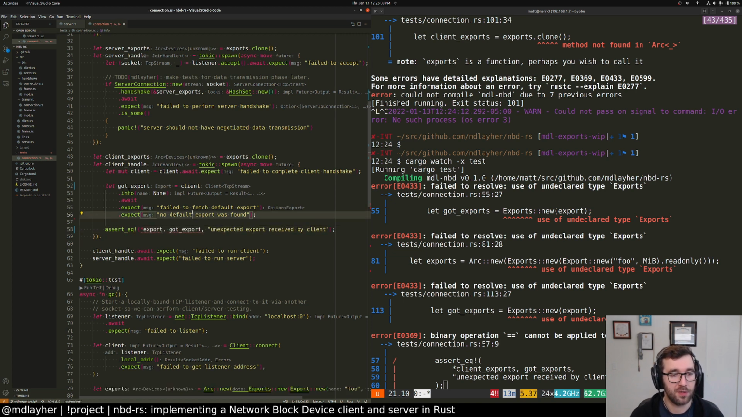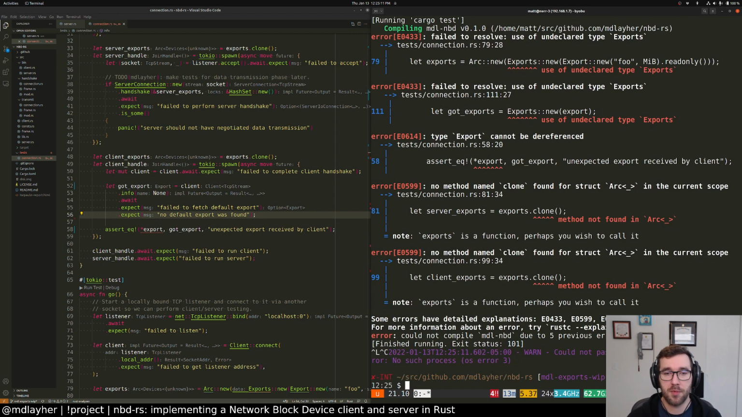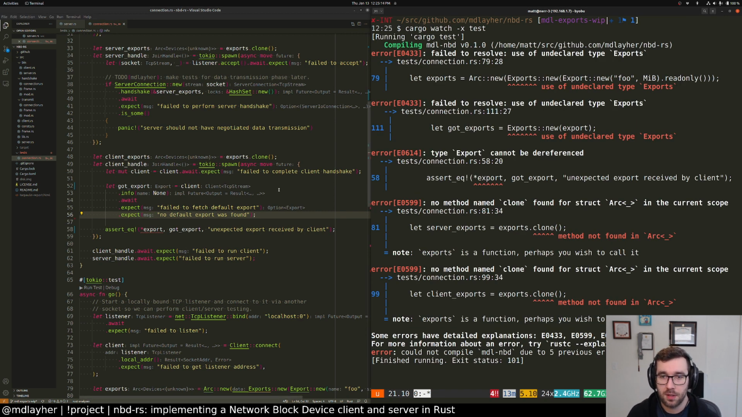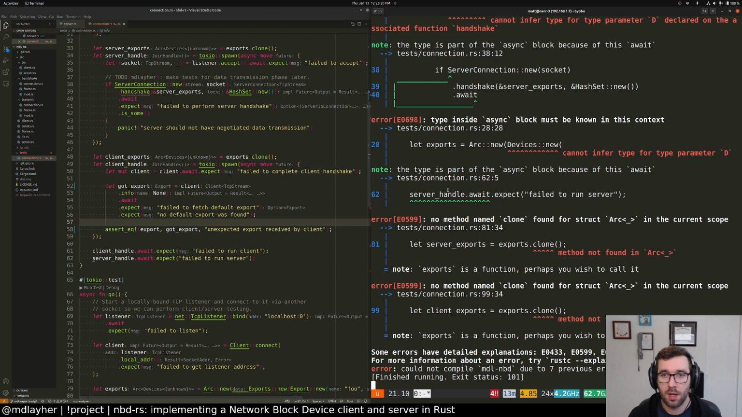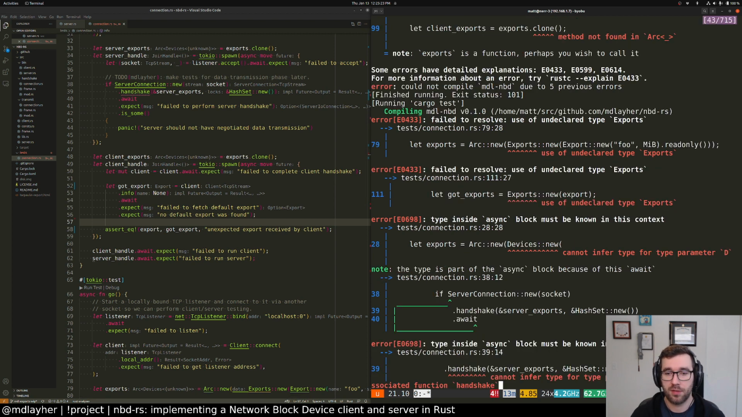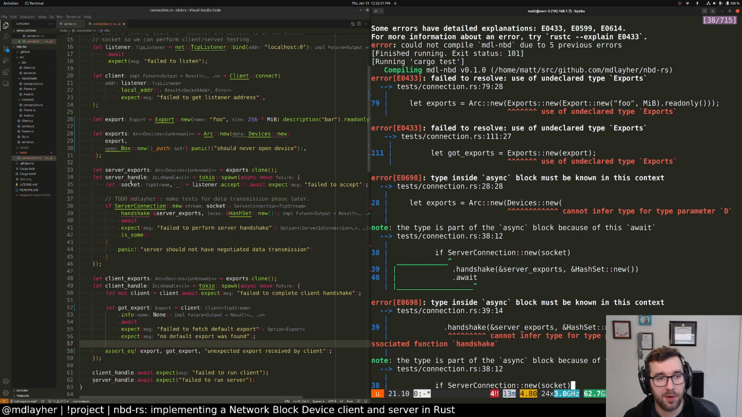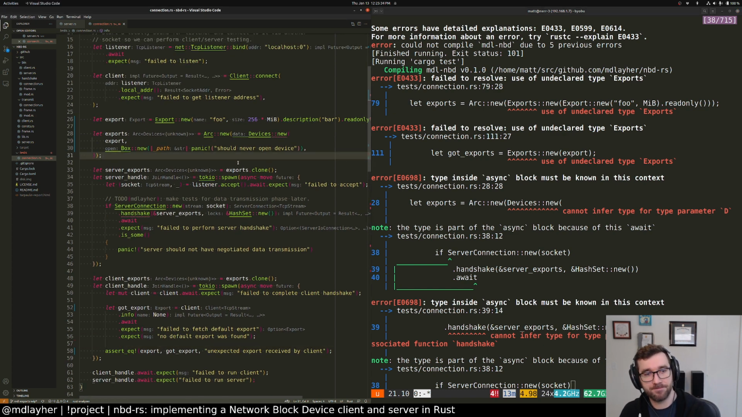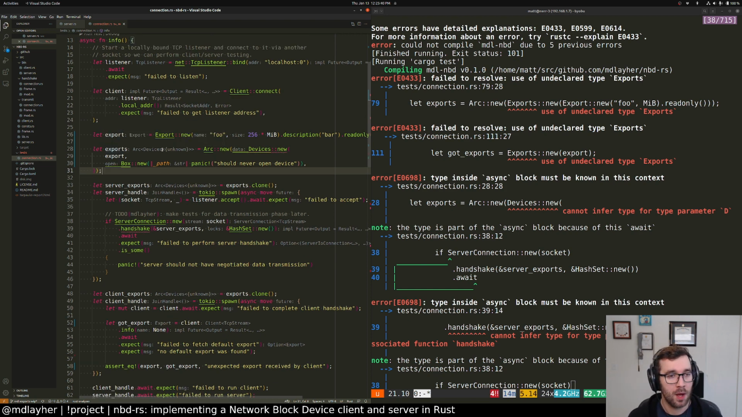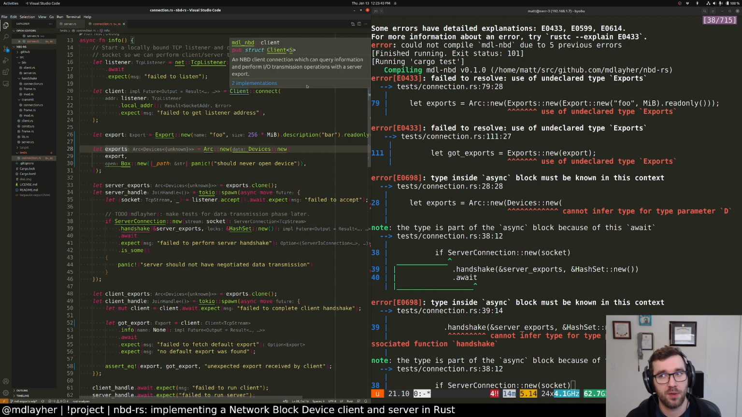Unexpected export received by client. This is probably going to be use after move. I imagine I've got to make a copy of it. Export cannot be dereferenced, right? The error is: cannot infer the type parameter D. Oh, right. So now we're in a situation too where the handshake now has a type parameter. Shoot. So we have to give this some kind of type here because the devices type takes a generic, which is a Read, Write, Seek. So I have to give this some sort of synthetic type.